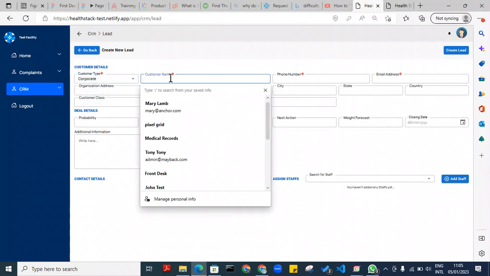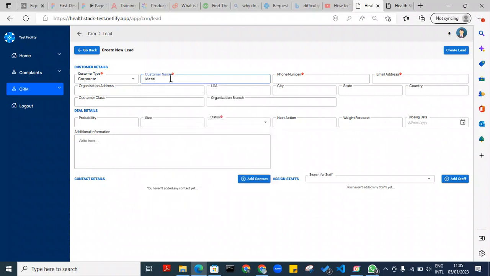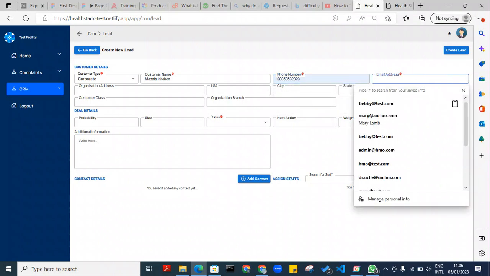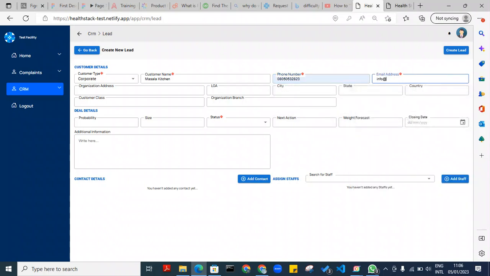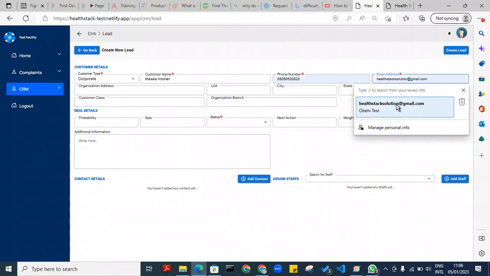The corporate client's name is, let's say, Masala Kitchen. And Masala Kitchen, this is their phone number. Their email is info@masala.com. Or let me use my email. So let's say healthstacksolution.com.